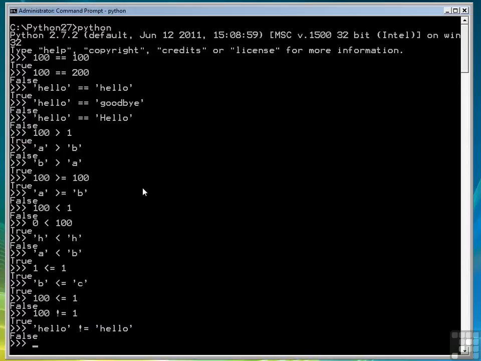So with that in mind, we're ready to move to the next lesson where we're going to be talking about ways to combine relational expressions. So for example, hello equals equals hello is a relational expression. We have another set of operators called the logical or Boolean operators that allow us to combine two or more relational expressions and return a single Boolean value from those expressions. And we're going to look at those operators in the next lesson.